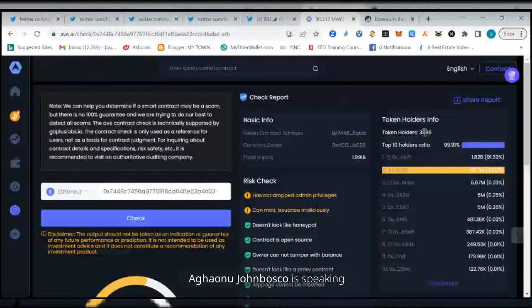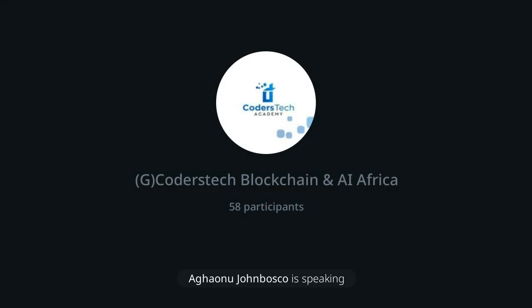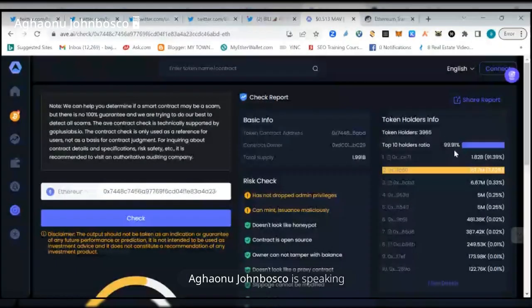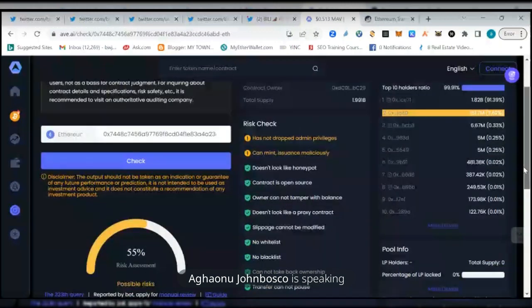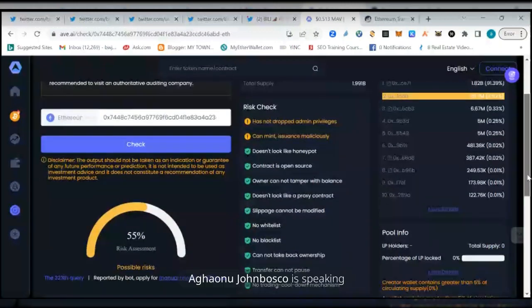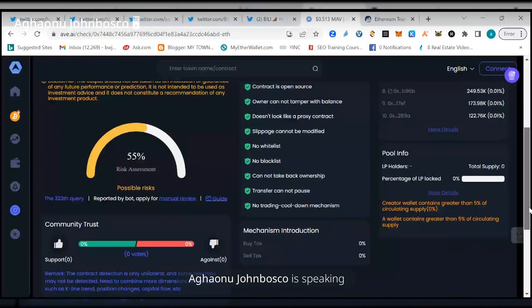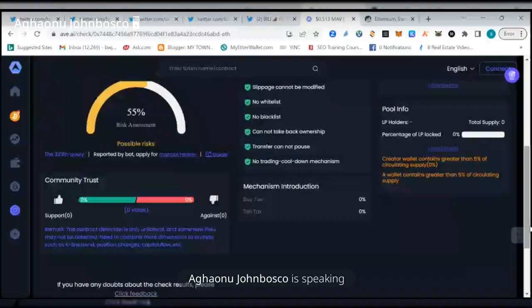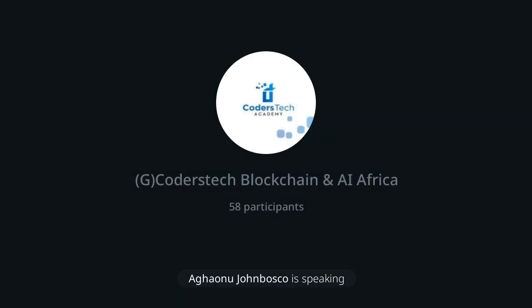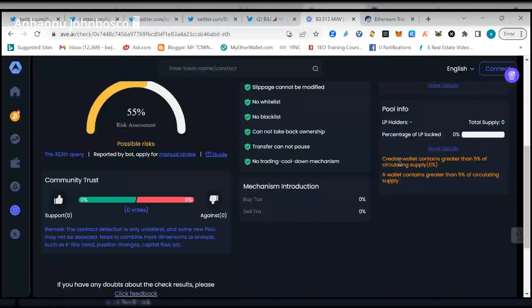Then the top 10 orders hold 99.91% of the coin. We've done a little analysis on that before on previous sites. So these are little things that you need to understand. Now you can check buying tasks and selling tasks, 0. Okay, see one in here: creator wallet contains greater than 5%, including 5%, of circulating supply. This is one of the things I told you.